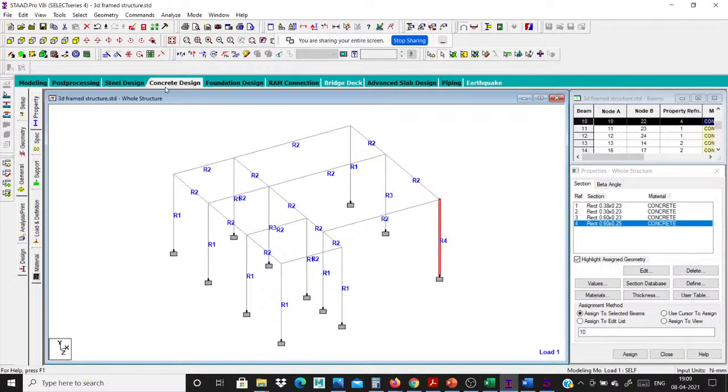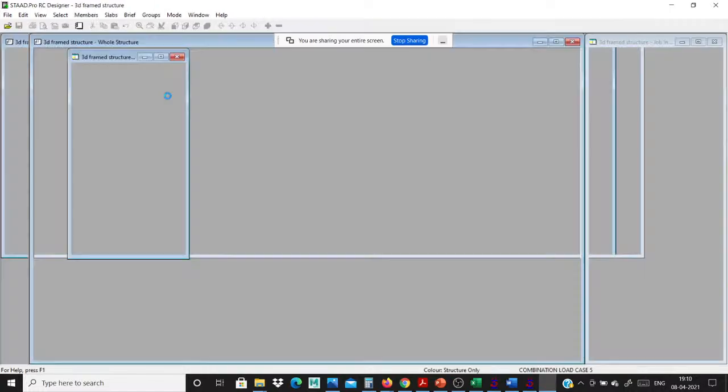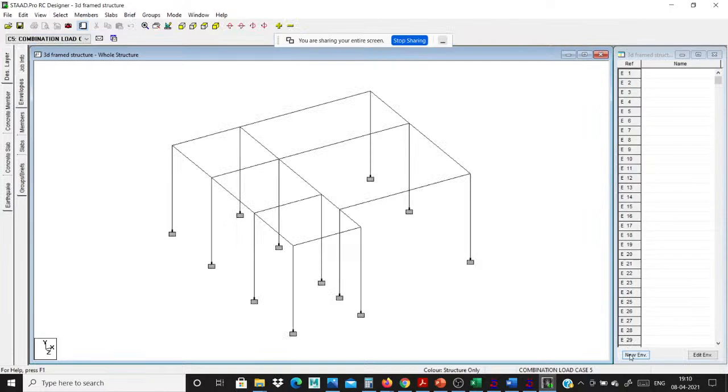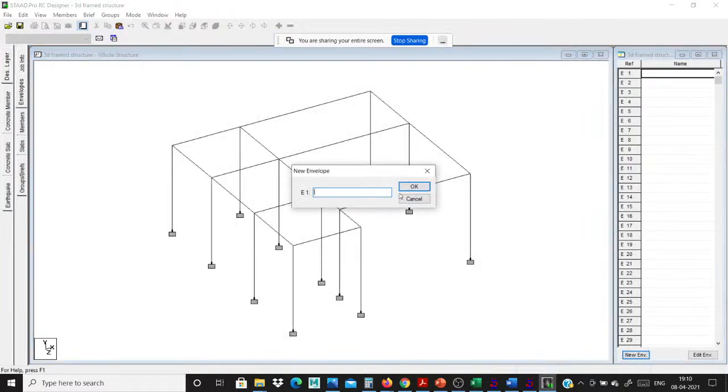The next one is concrete design for columns. Yesterday we discussed the beam; today we will discuss the column. I design one column number. Same procedure: simply go to envelopes, then go to new envelope. I design the one column.